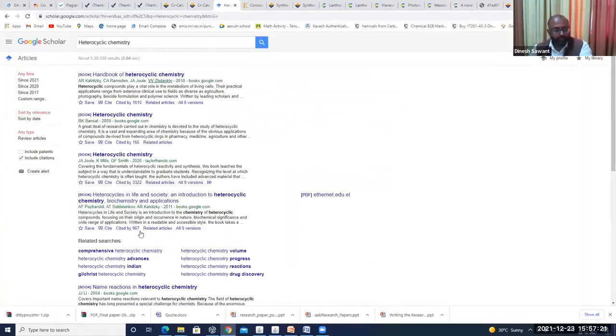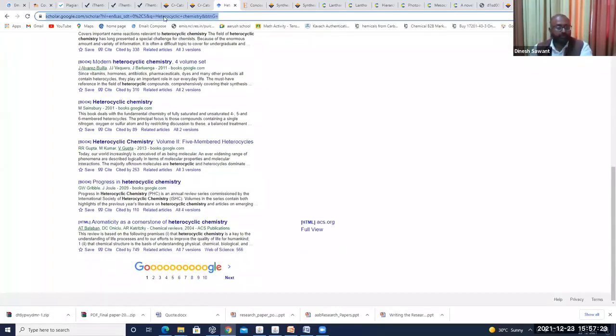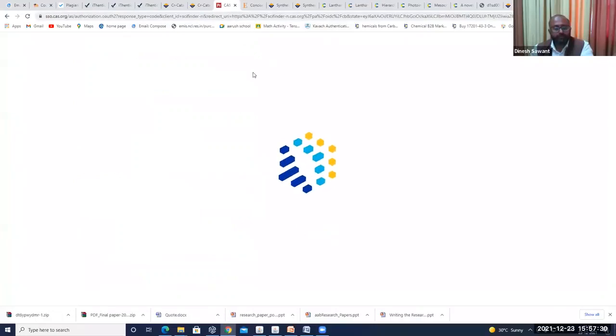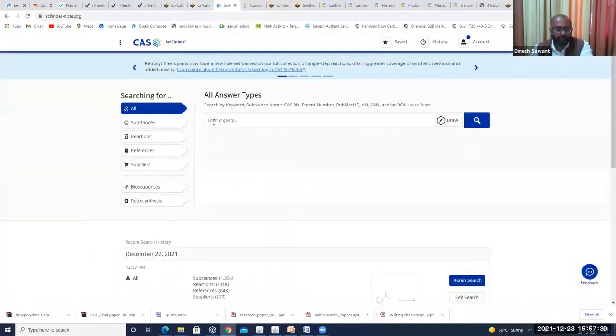So if I put heterocyclic chemistry here, it will show everything related to heterocycle chemistry. In SciFinder, same thing. So whenever you are searching for anything, you are searching by using one or two words. Okay.